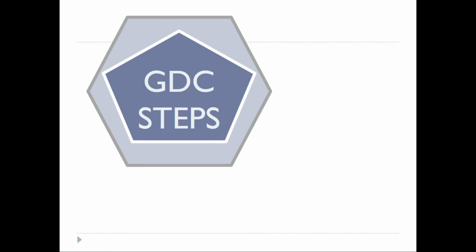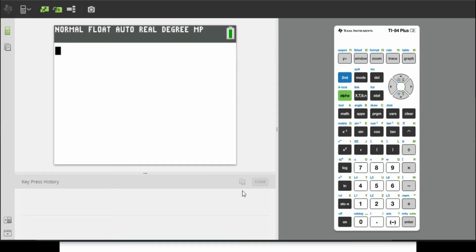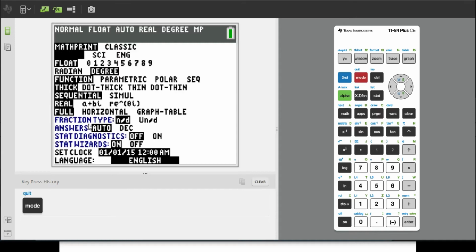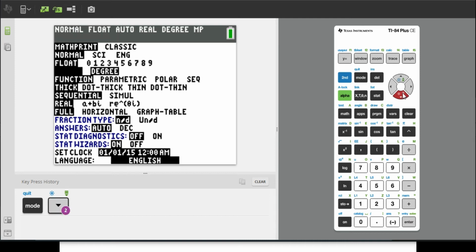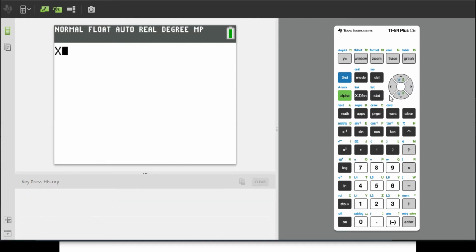Moving on to the GDC steps to find the value for R. Before you start working with your GDC, make sure you click on mode and check whether your stat diagnostics is turned on. Here you can see it's off. So use the down button to come down to stat diagnostics and click on select on. You can see it's blinking, just press enter. Once it is done, you can proceed with your calculations. Click on stat.